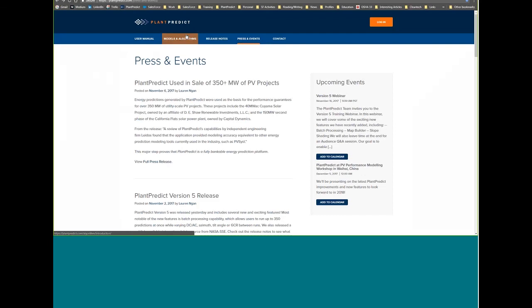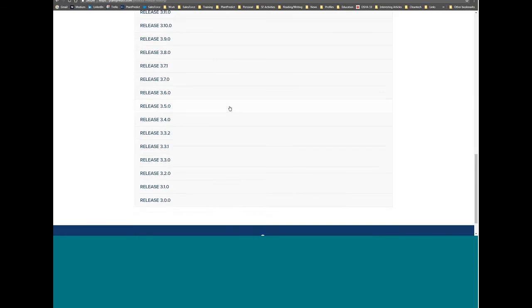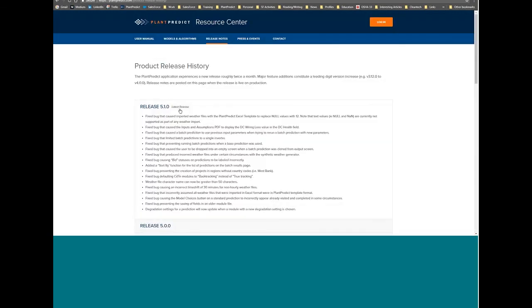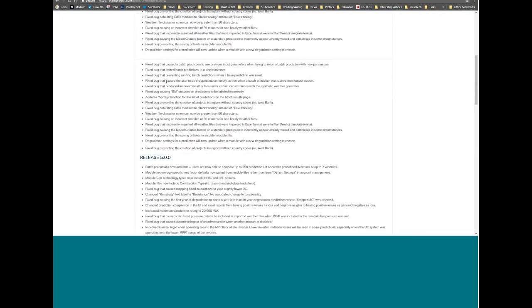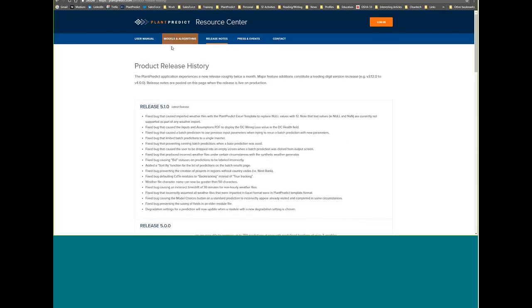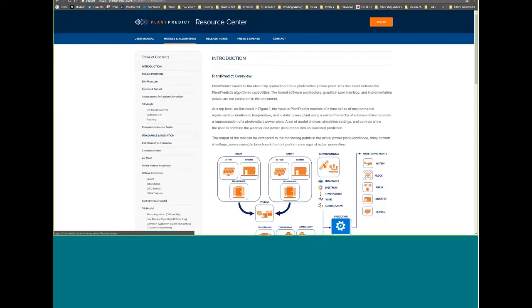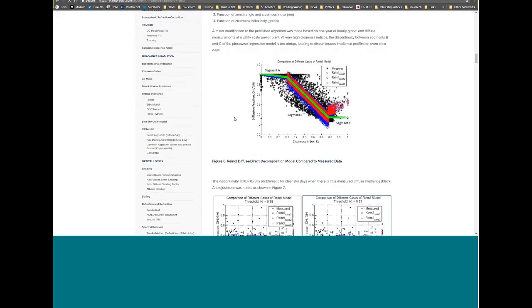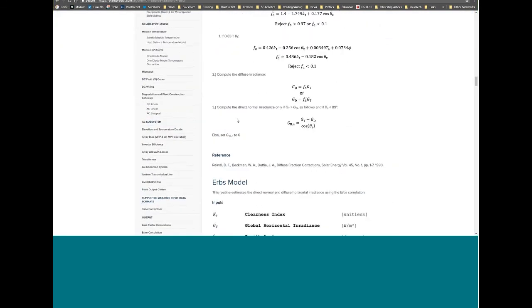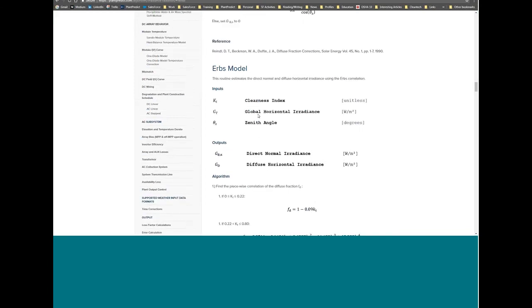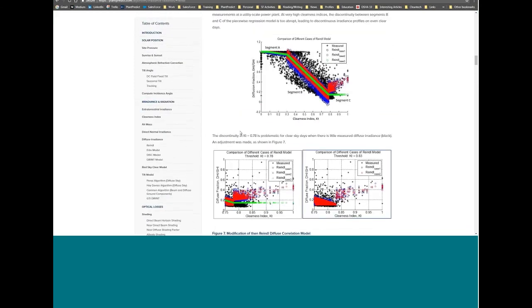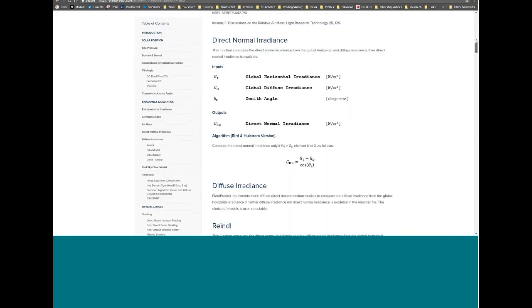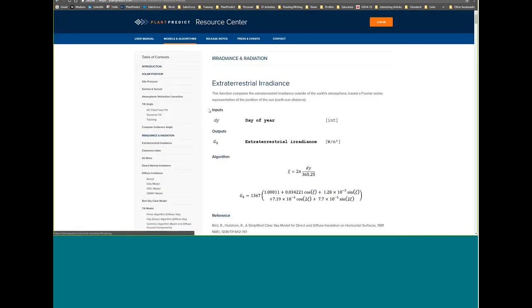While I'm here, I'll just show you the release notes. If you want to see what's been released over the years and why something might be different, you can read up on the release notes. Another great thing about PlantPredict is that we have opened up the algorithms to the public. Every single equation being done in the background, you can see exactly what that is here. If you wanted to, you can recreate it and make your own software. Feel free to do so. This really gets rid of the black box nature of a lot of the software available in the industry today.